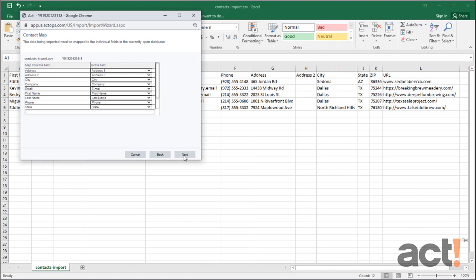Okay, now is where we need to decide how to map the spreadsheet to the current fields that already exist in ACT. Most of the time, ACT is going to be able to figure this out for you. So just scroll down in this list and make sure that everything is mapped correctly. You can see that ACT was smart enough to map my URL column in my spreadsheet to the website column in ACT. If you need to make any changes using these dropdowns, go ahead and do that, and then when you're all ready, click Next again.